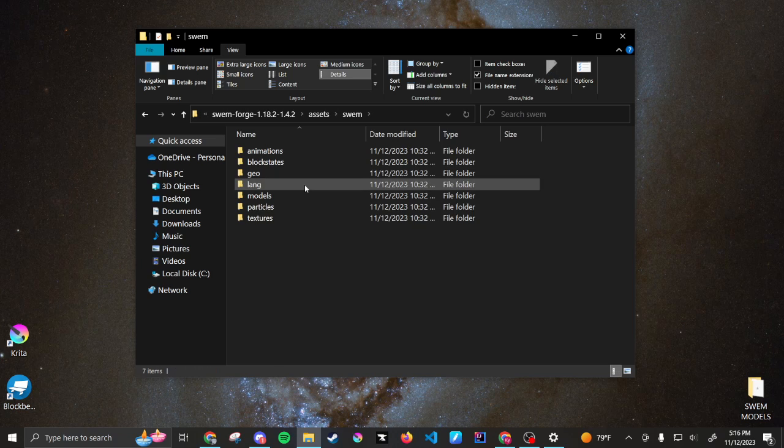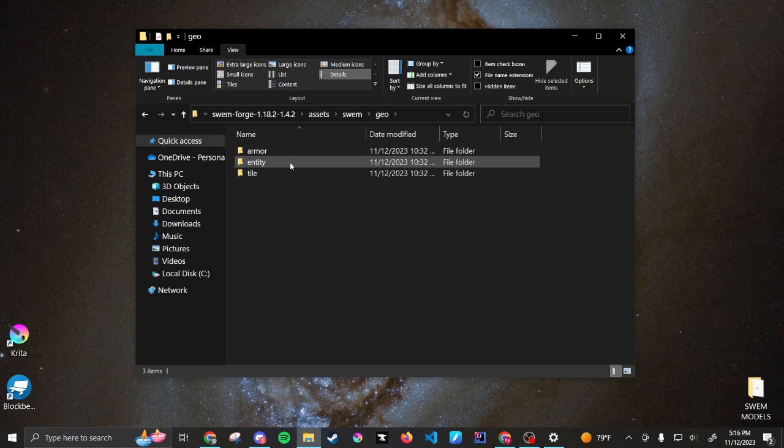And now what we're looking for is this geo folder. This geo folder is a shorthand for Geckolib. So we're going to want this geo folder. We're going to click this. A horse is an entity, so we'll click entity.